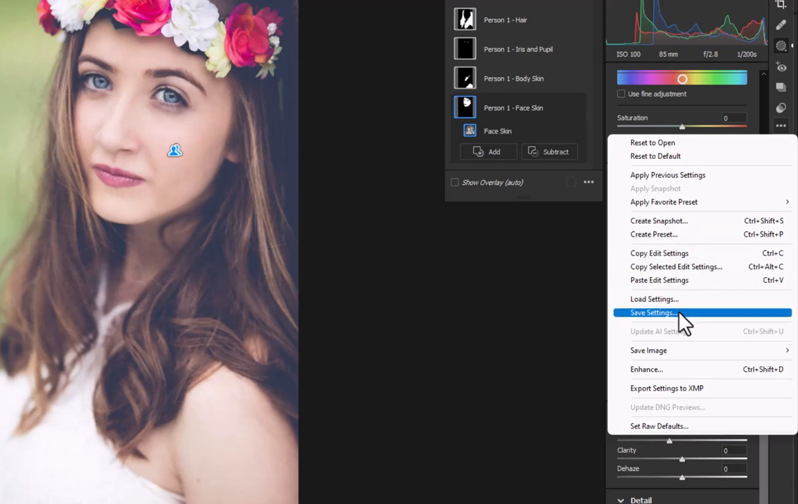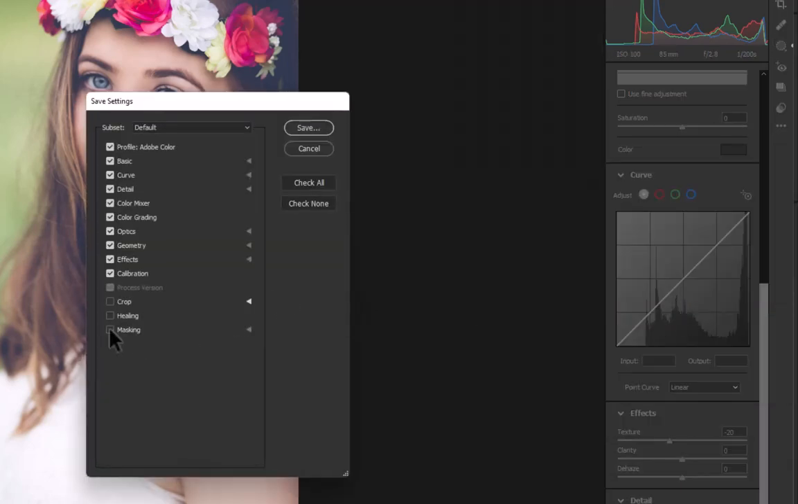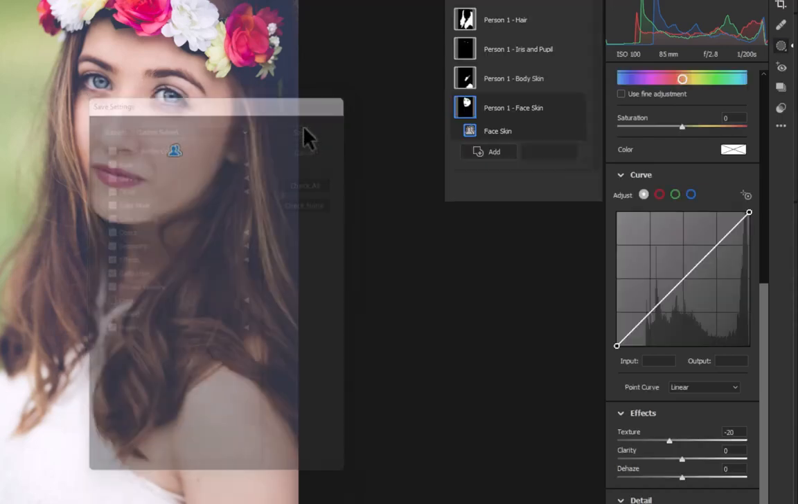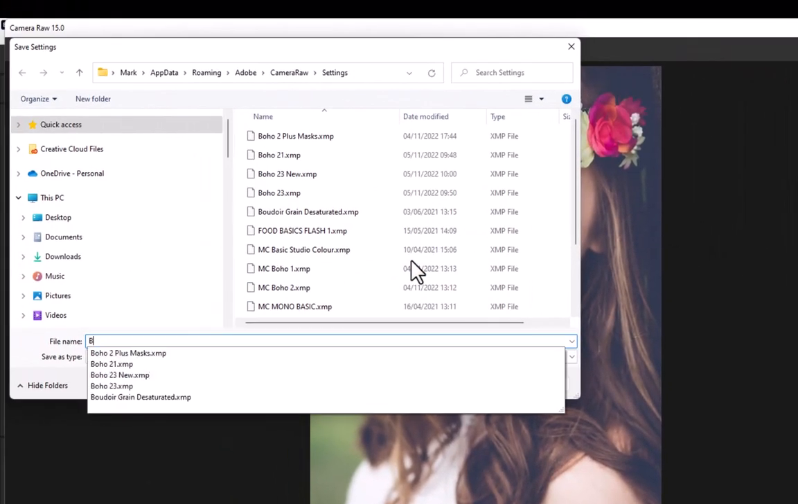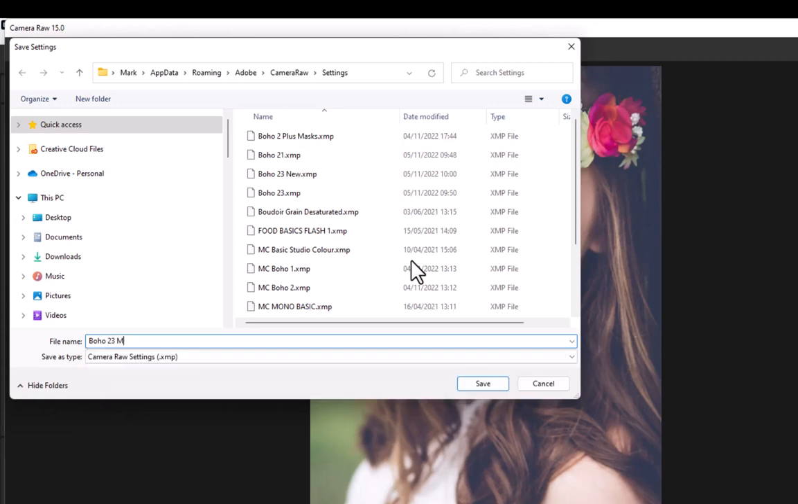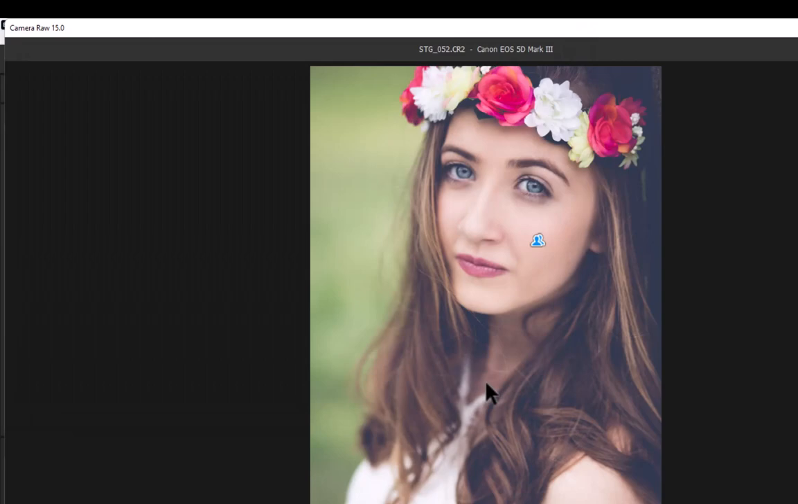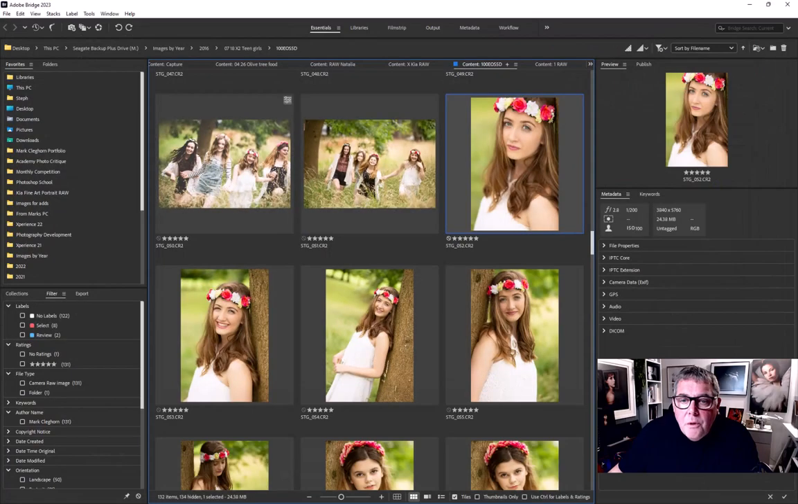So save settings. And as long as I click on the mask in here, yes, I can now go to save. And I can call this Boho 23 masking and press save, and I just press done for a minute. So there's that look and feel to that image.